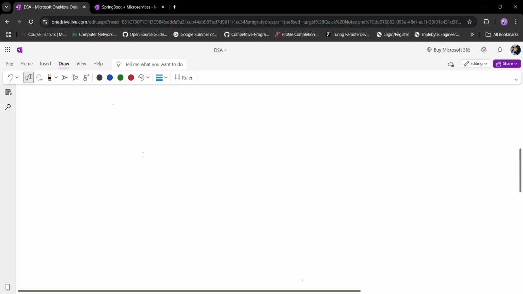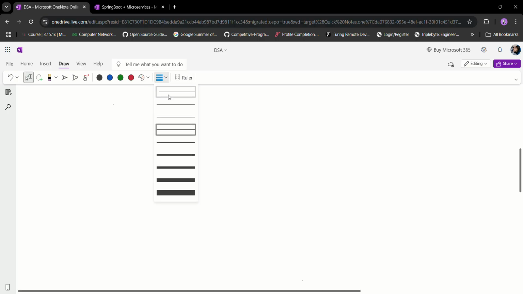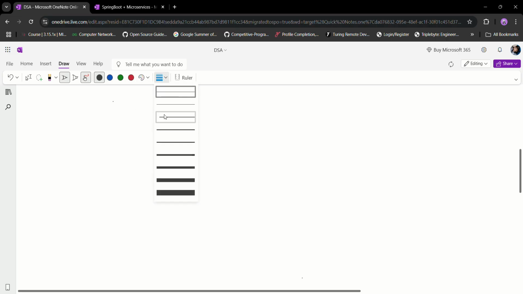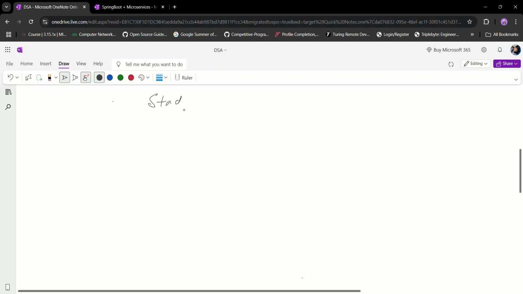So, hello everyone. Today we are going to look at a very interesting topic: stack. Today I'm going to discuss stacks. So what is a stack? This we know: first in, last out, or last in, first out. So this is our stack.